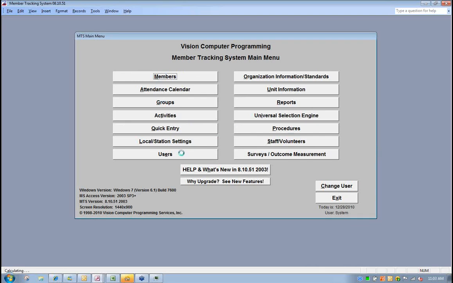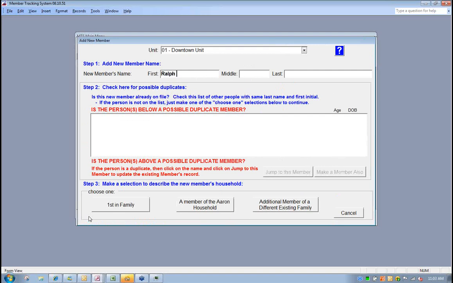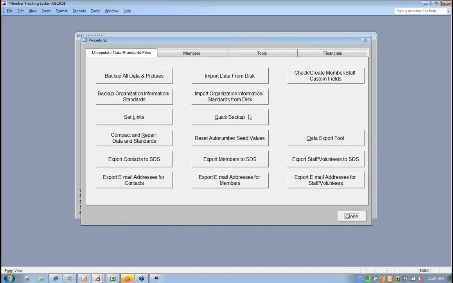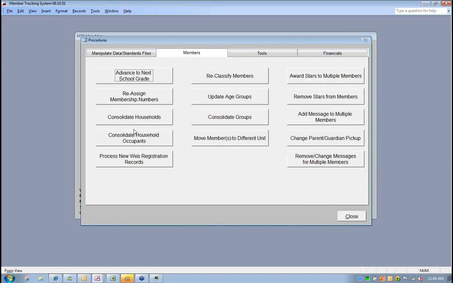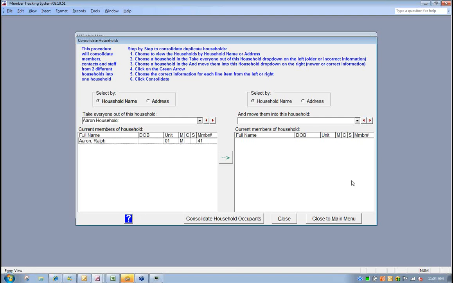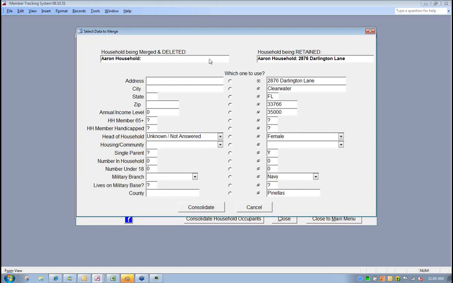I'm going to go ahead and add in a duplicate member so we can run this procedure one time so you can see how it's done. All right, so I'm going to go back to Procedures, go to the Members tab and Consolidate Households. I'm going to select my household. So 2 Aaron households, and I have 2 Ralph Aarons. I'm going to hit the green button in the middle.